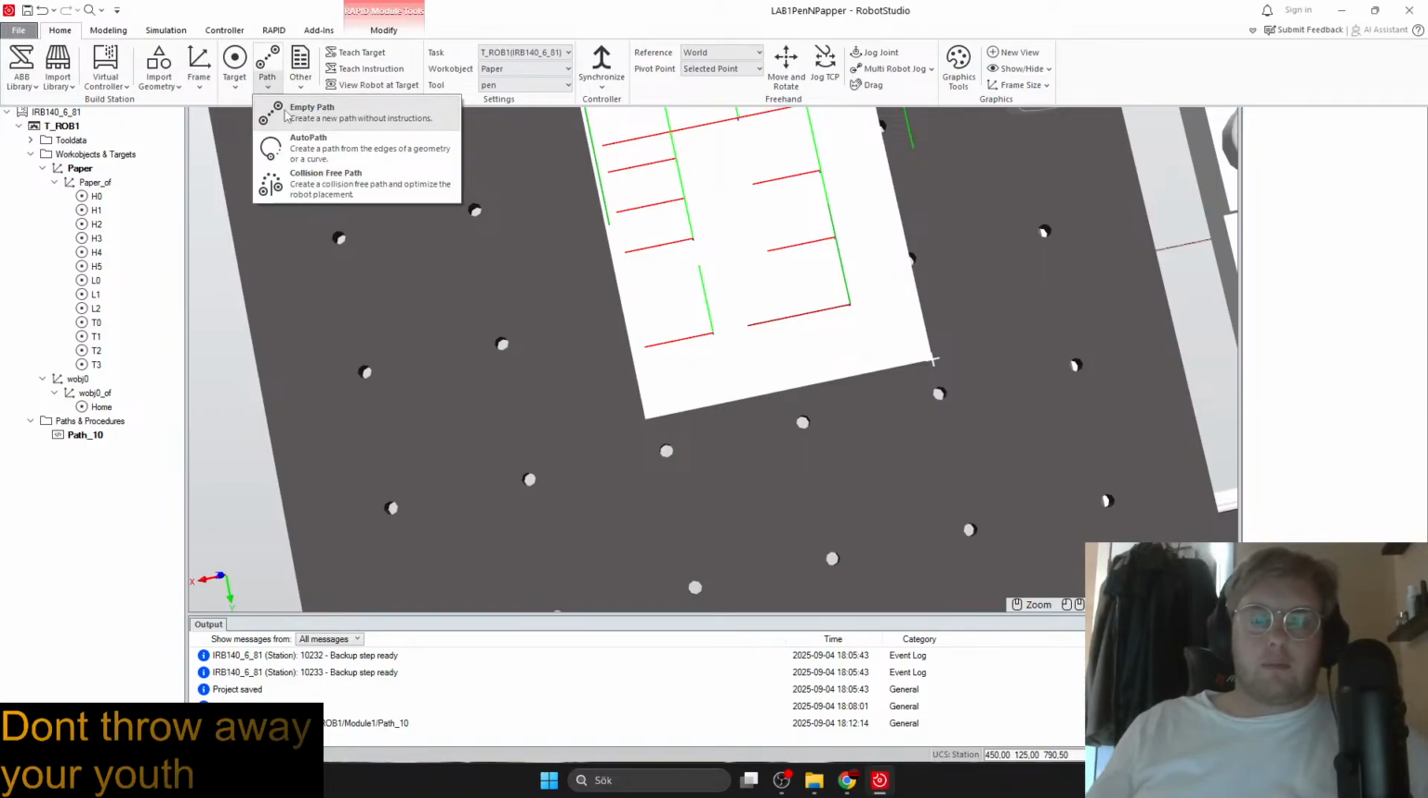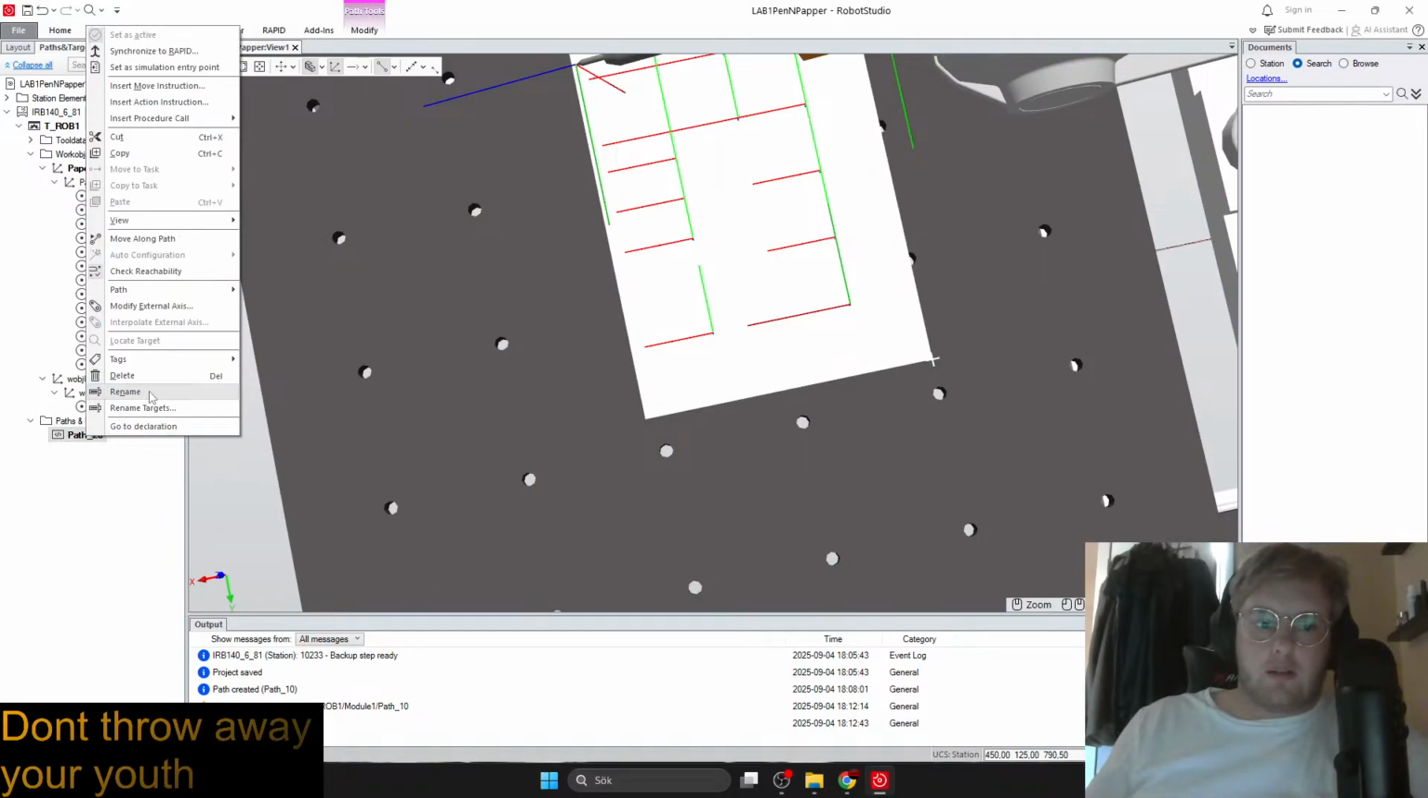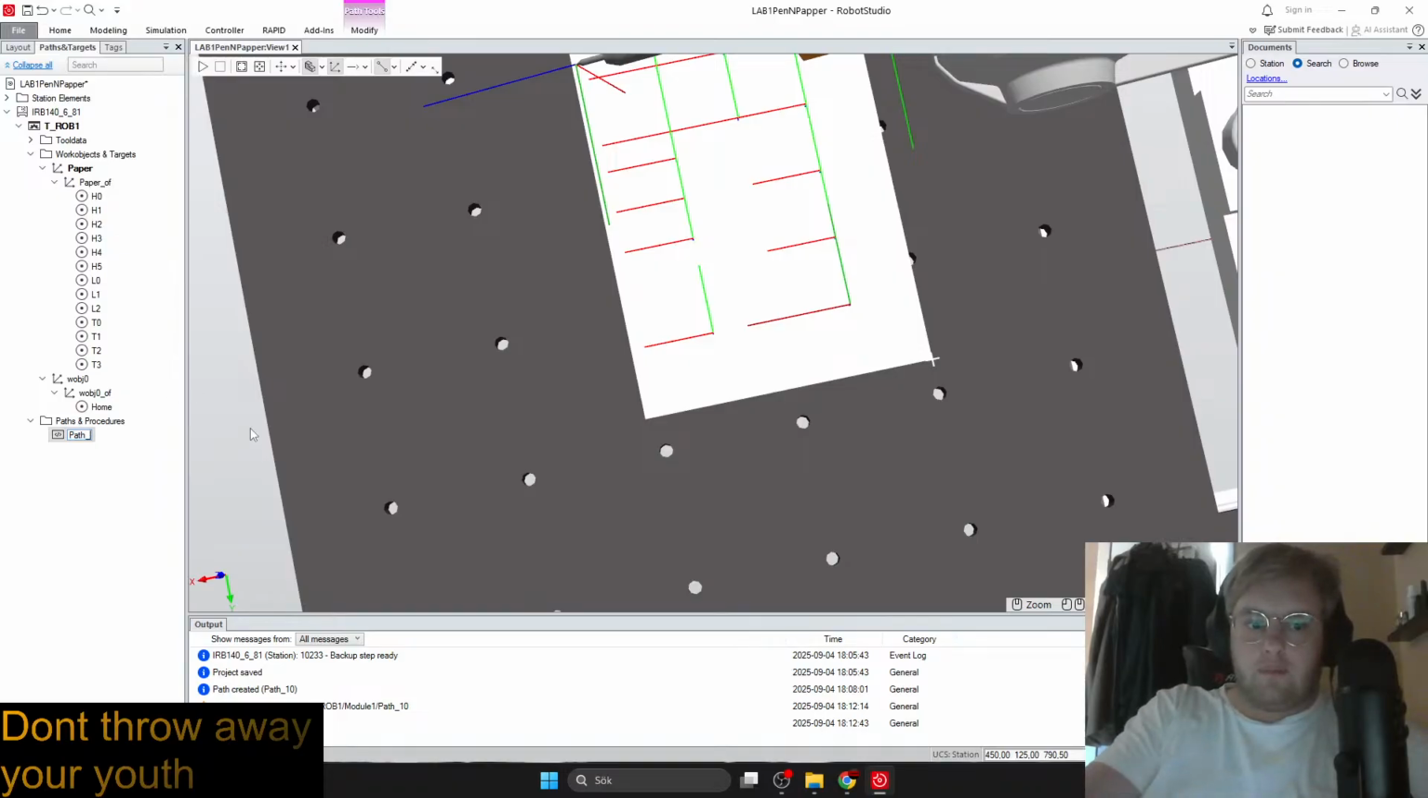Path. There's the button for the paths. So we're creating an empty path, correct? Rename the path into something. Let me kill this. Rename to L, because apparently we're giving it a name. I saw the whole thing as a big path, but apparently that's not how we're supposed to do it. Which is fair.